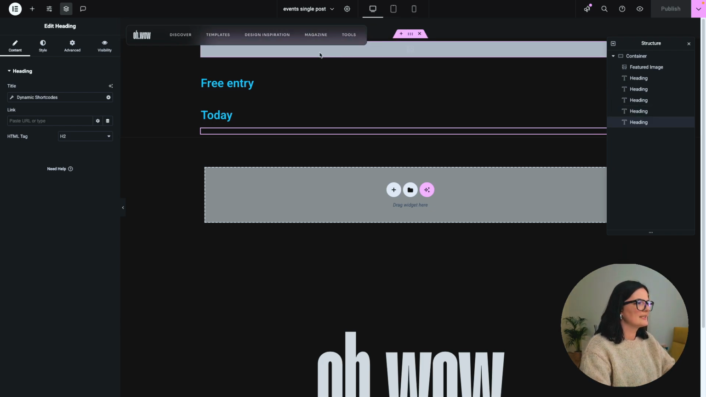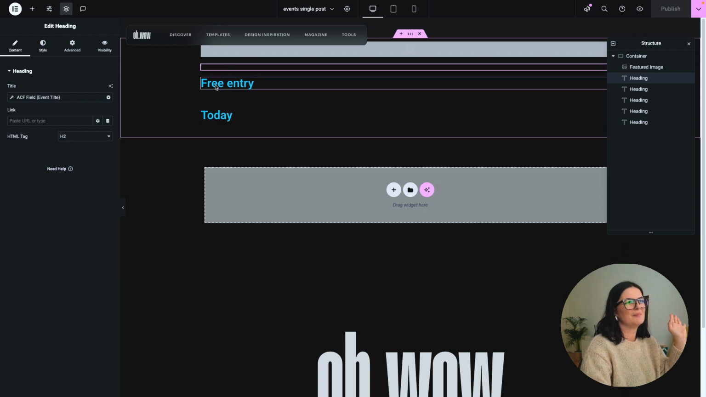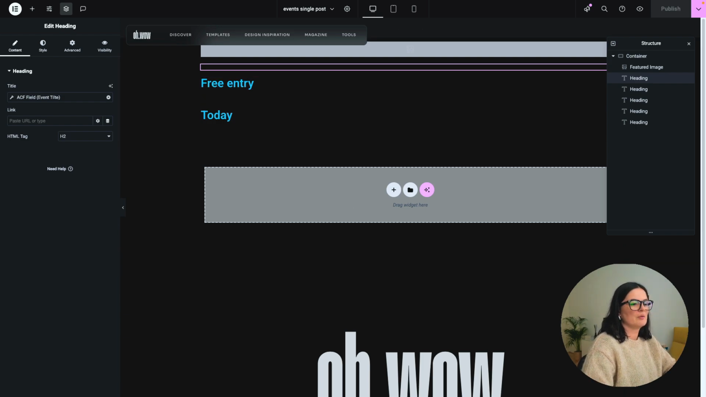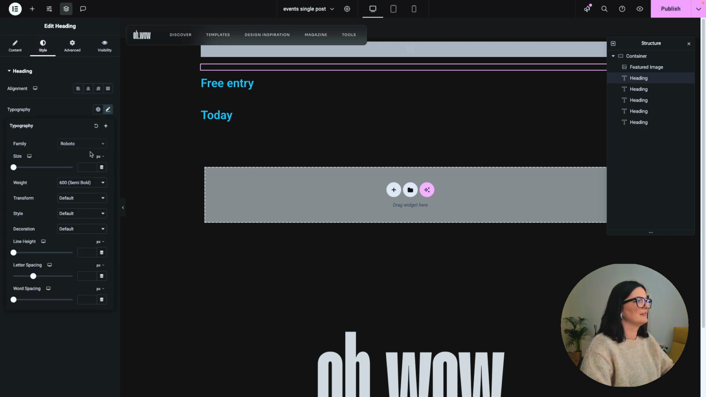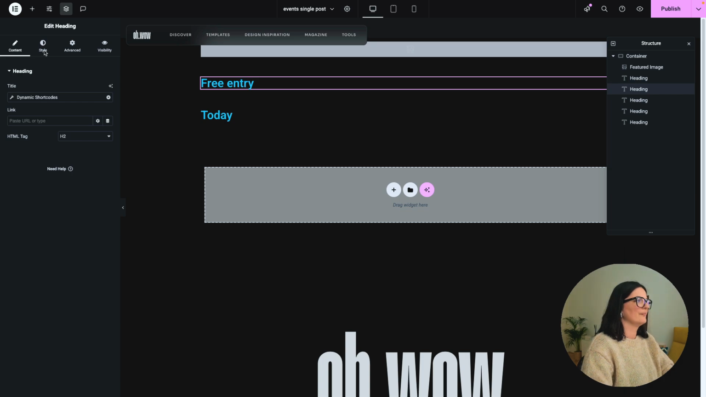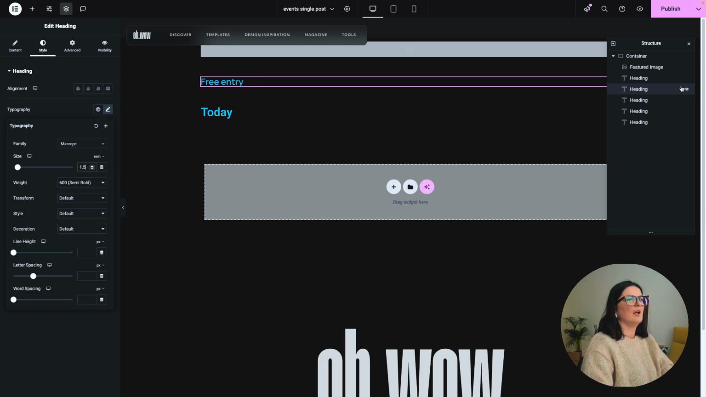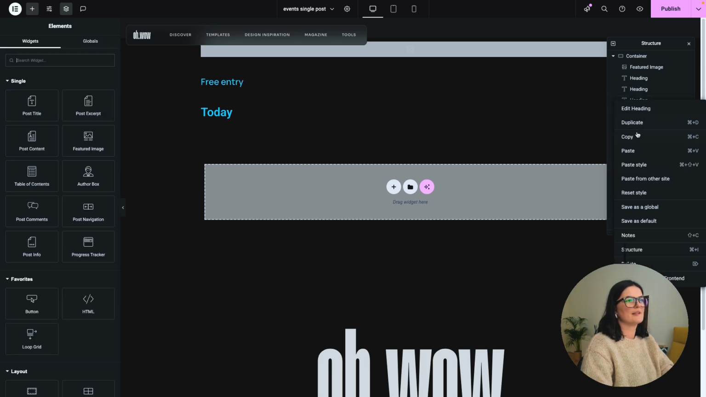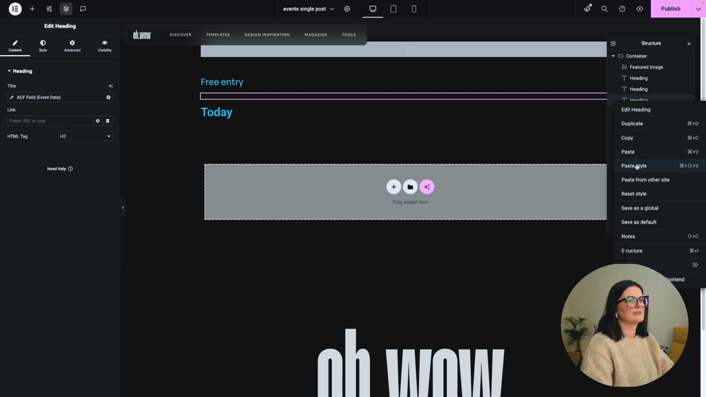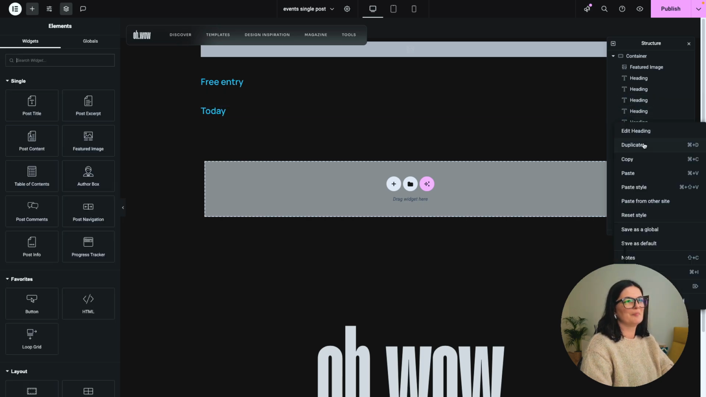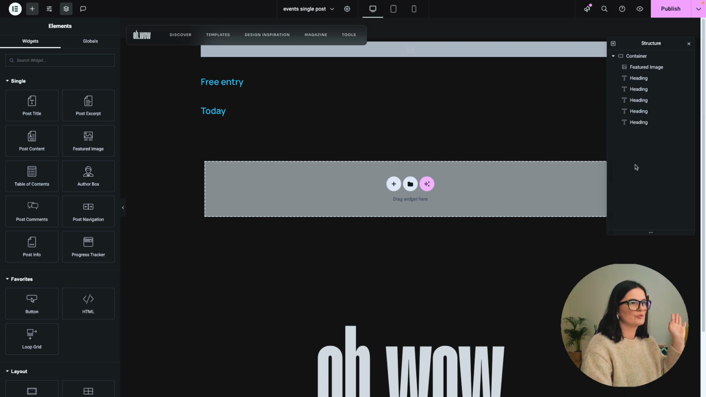All right, I'm going to give these elements, these headings, some life, because they don't look very good right now, and it's going to ruin the look of our example. So let's go to style. I'm going to leave it the way it is, Roboto, and say okay. And this one, let's change to Manrope, 1.5, and let me just copy and set the same style. Paste style, paste style, paste style, and paste style. And we will see if we want to change anything else.